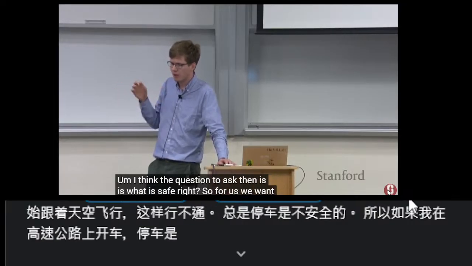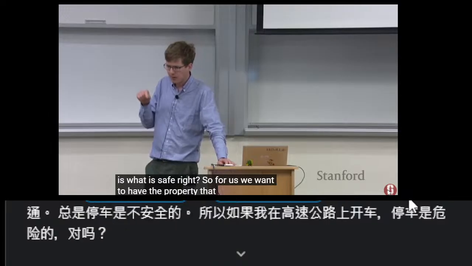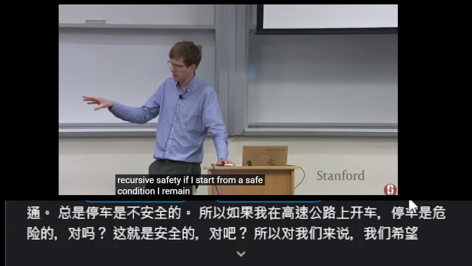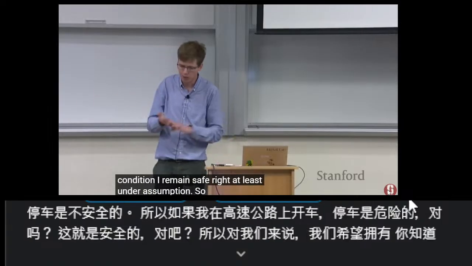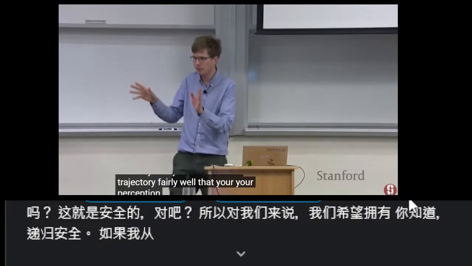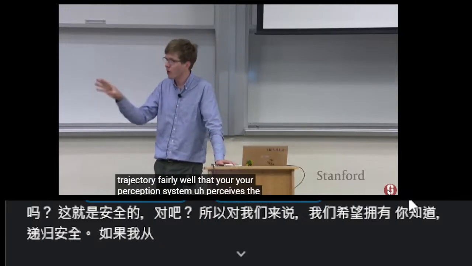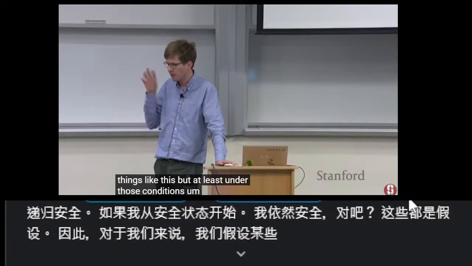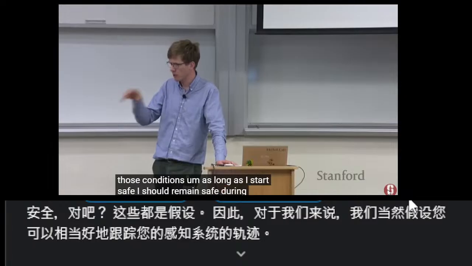So for us, we want to have the property of recursive safety: if I start from a safe condition, I remain safe, at least under assumption. We assume that you can track the trajectory fairly well, that your perception system perceives the obstacles, that the world isn't moving, things like this. But at least under those conditions, as long as I start safe, I should remain safe during my motion.